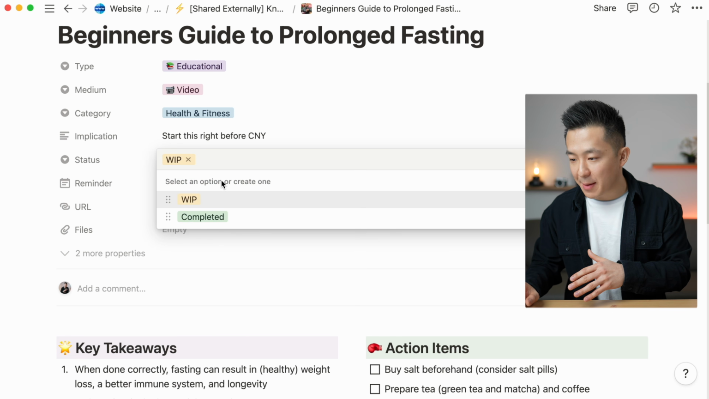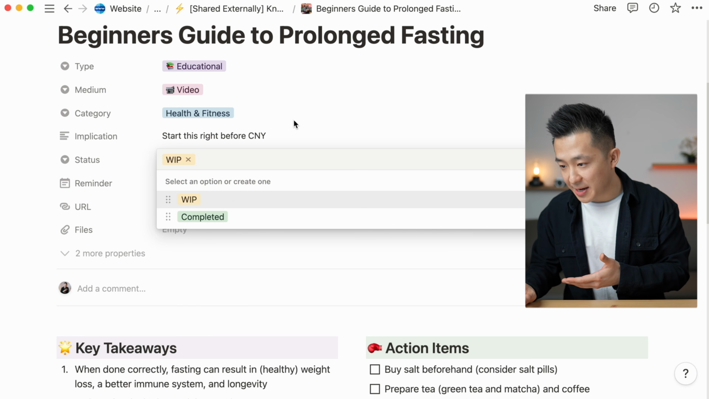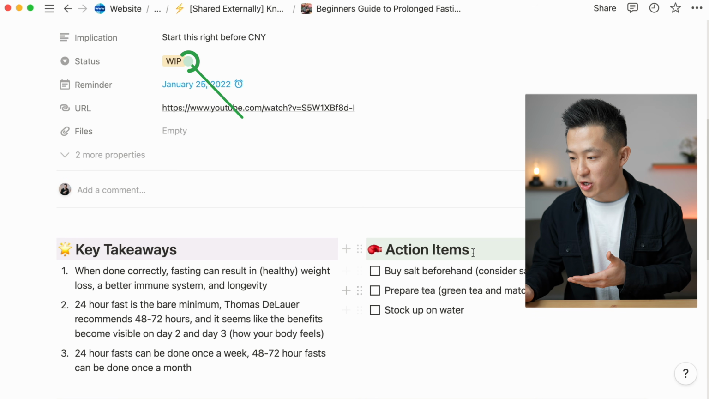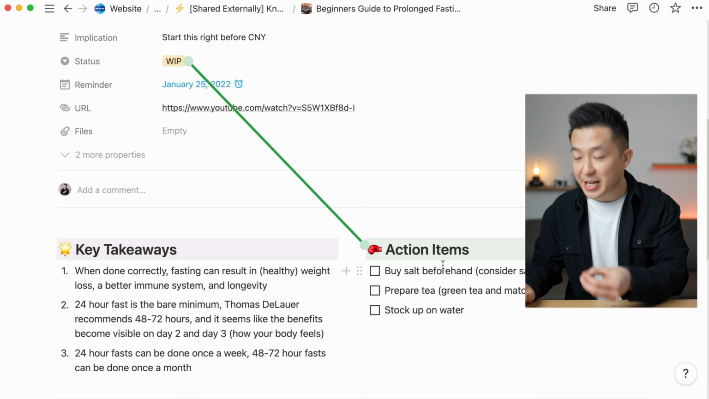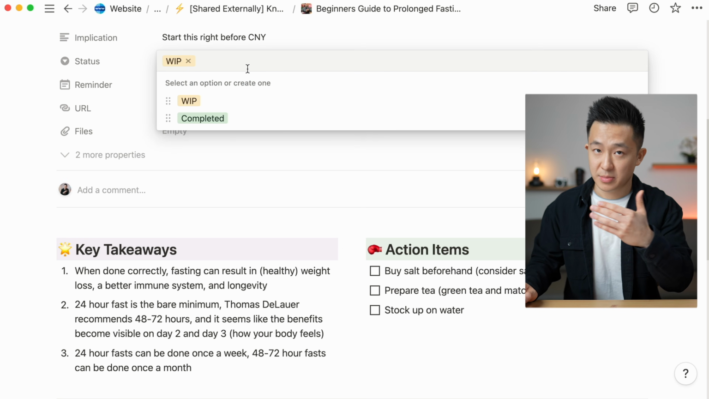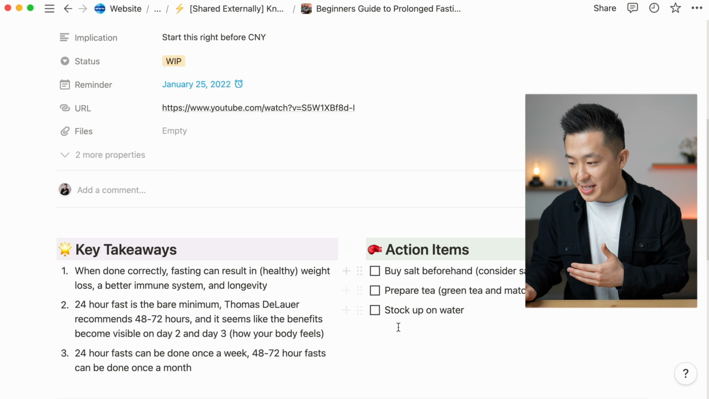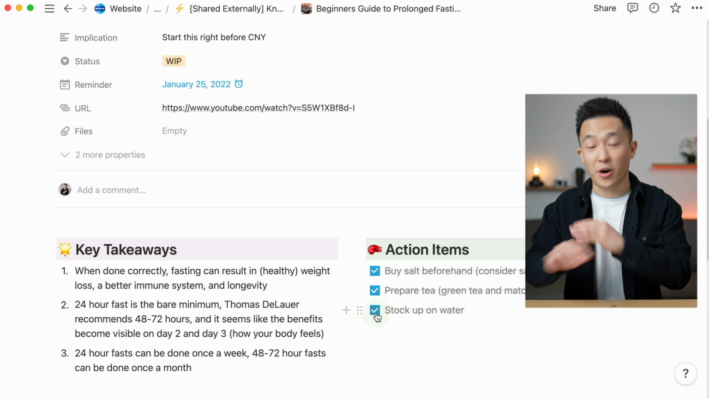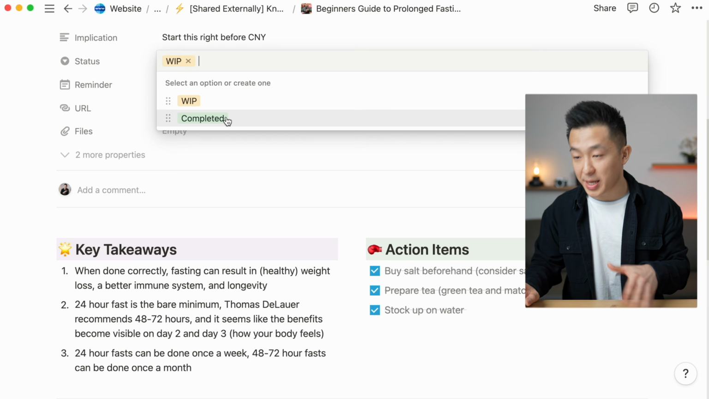For status, I have WIP, work in progress, and completed. And this is actually related to the note structure down here. If there are uncompleted action items, this will remain WIP. If all of these are done or there are no action items, this will be completed.